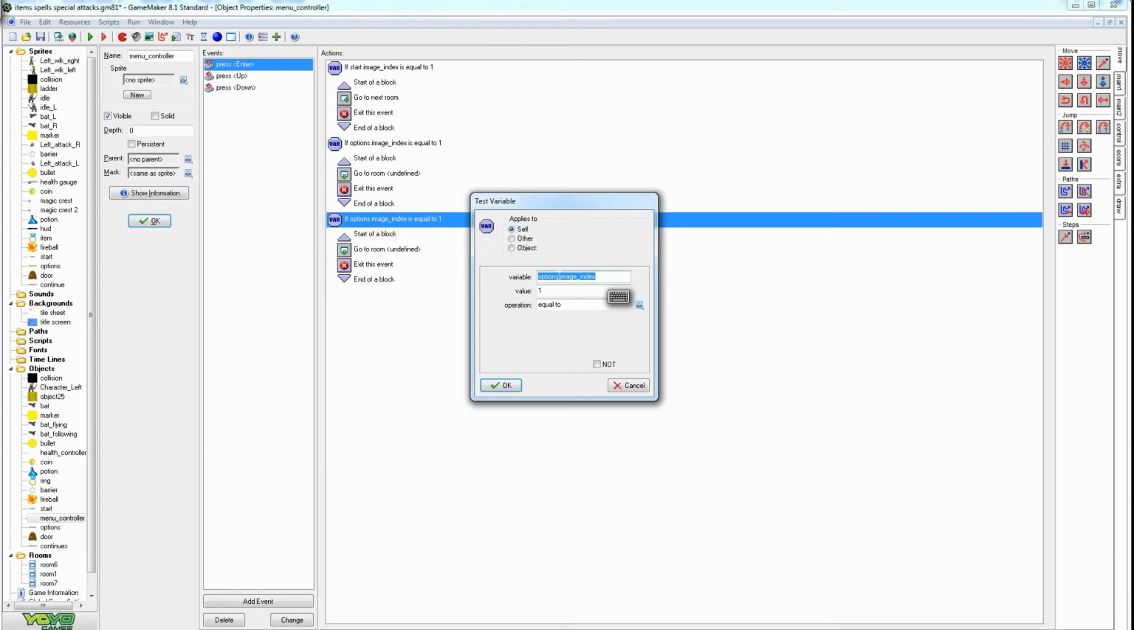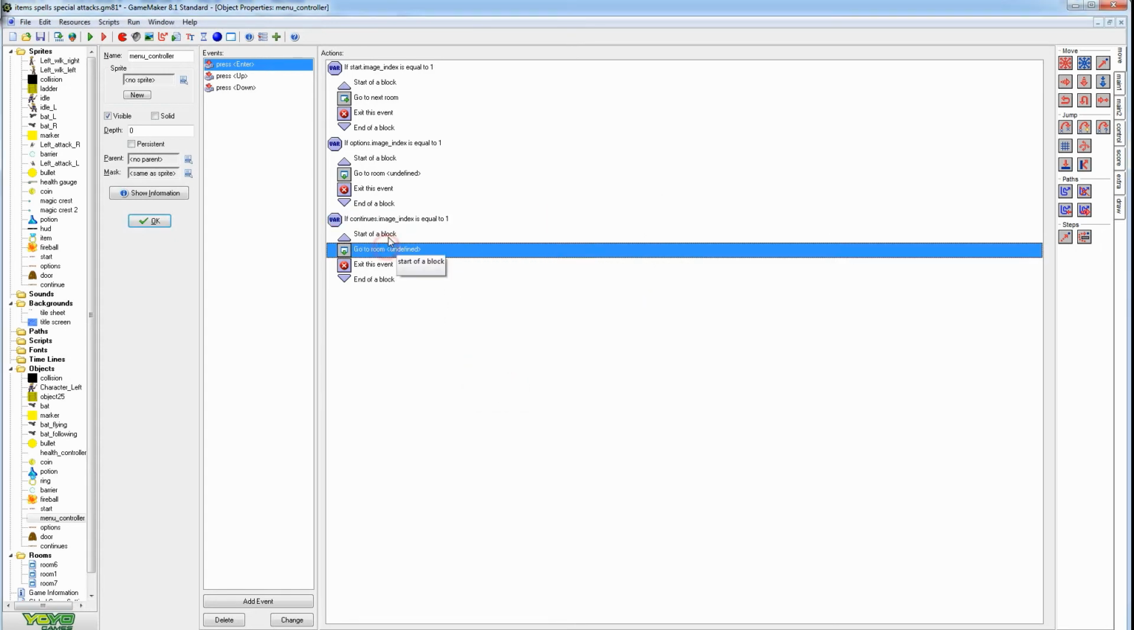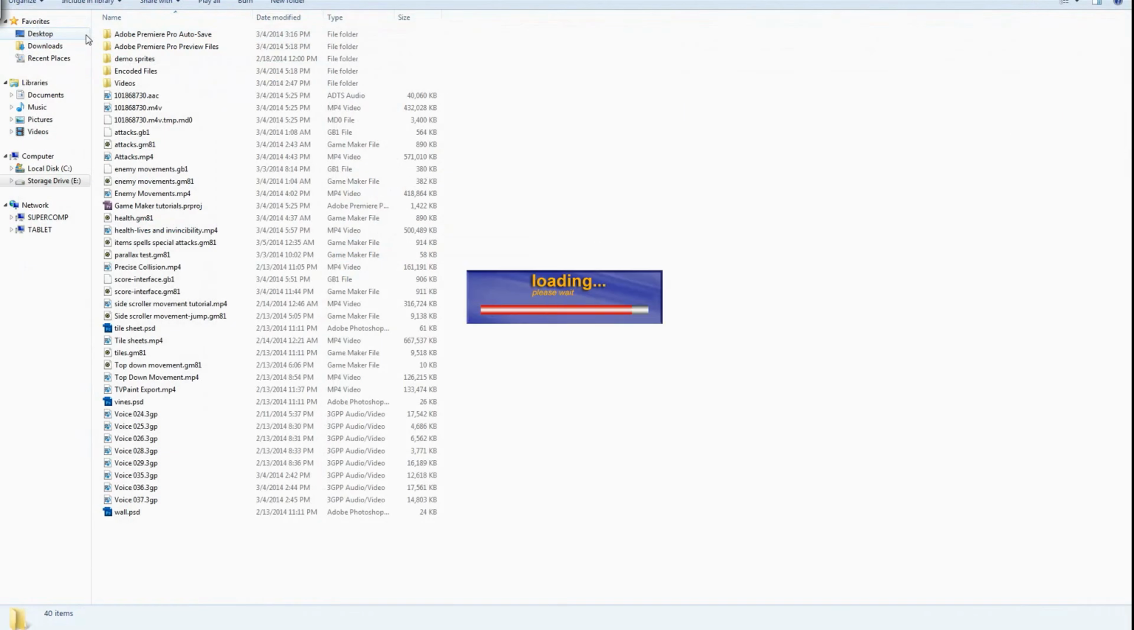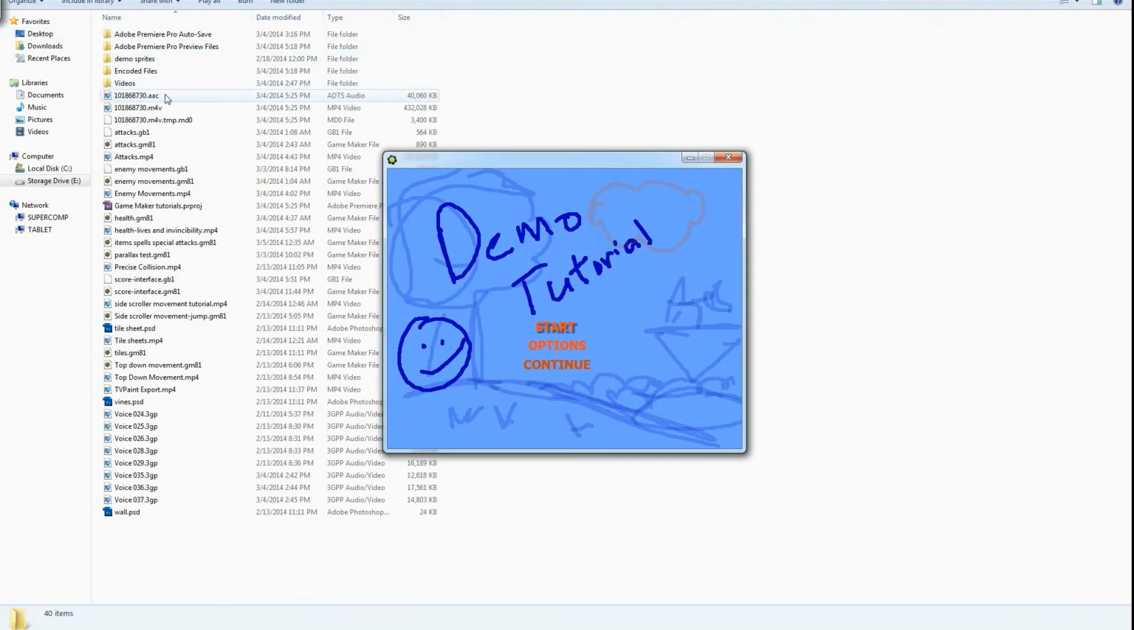And this is going to say if continues object is equal to 1, so that's the one that's in shadow, then go to another room that we don't have yet. We don't have a continue room, but it would pick between those if you press enter. So we press play again, and the down cycles through everything, up cycles through everything. Actually, we need to reverse the up direction.